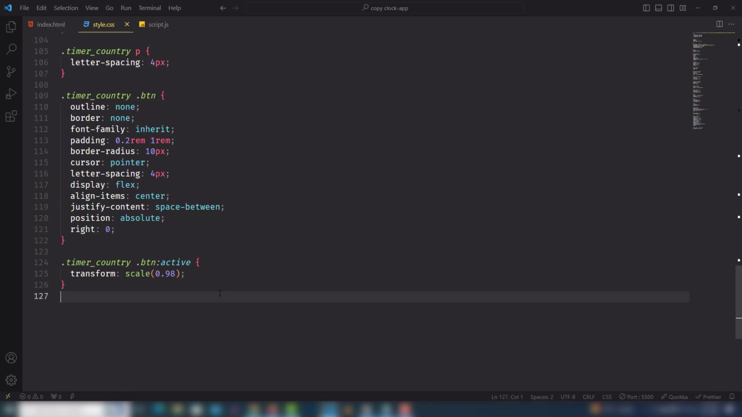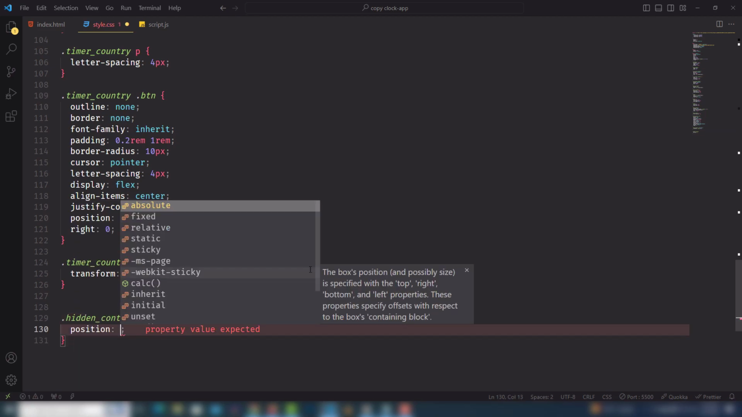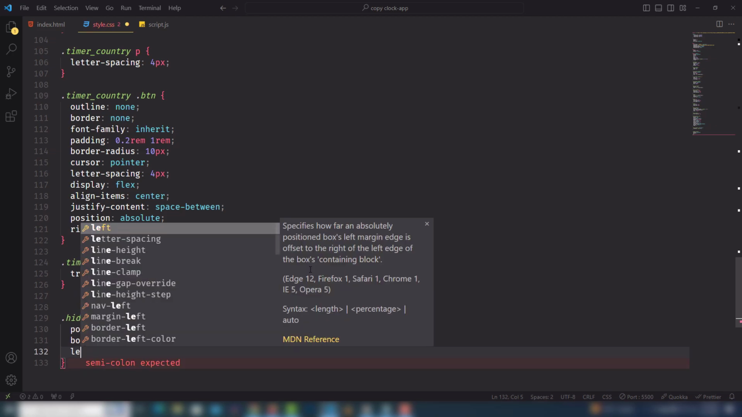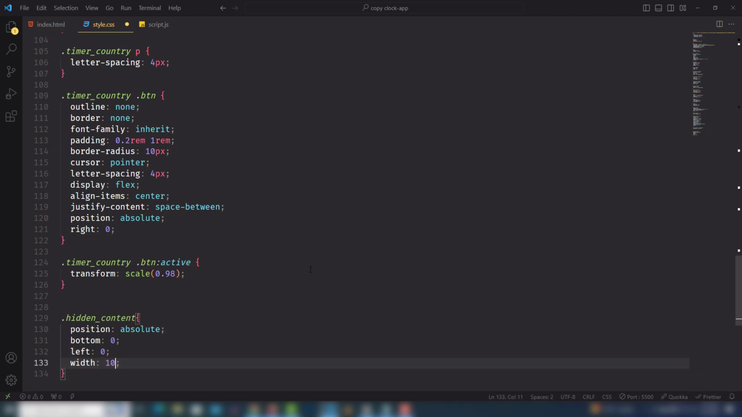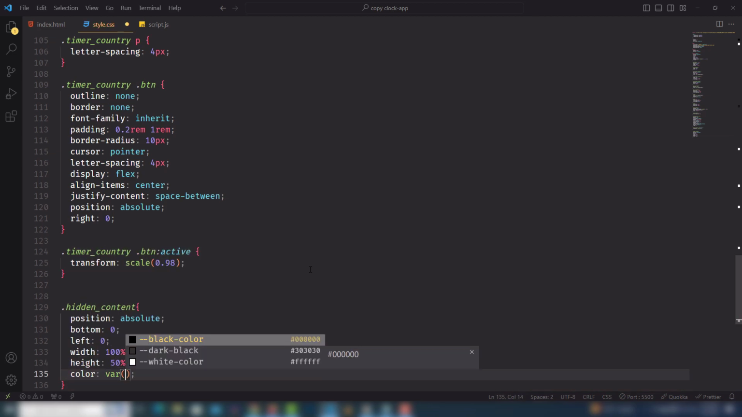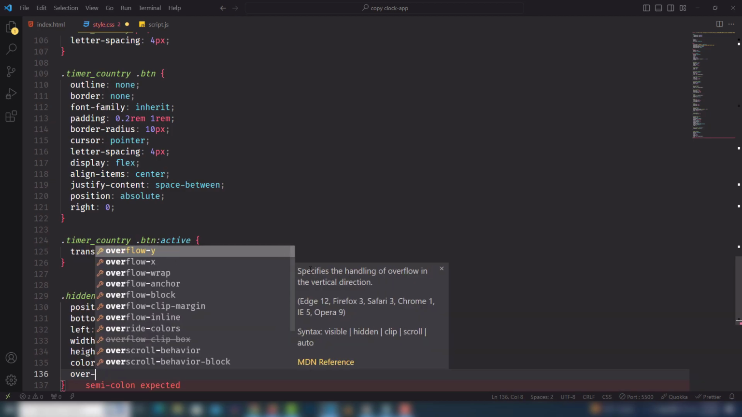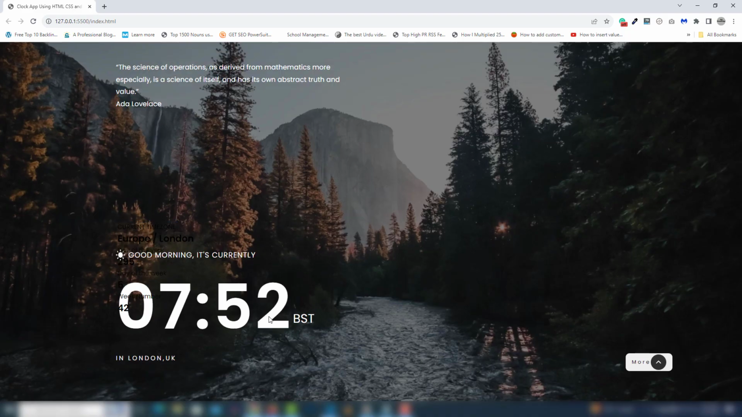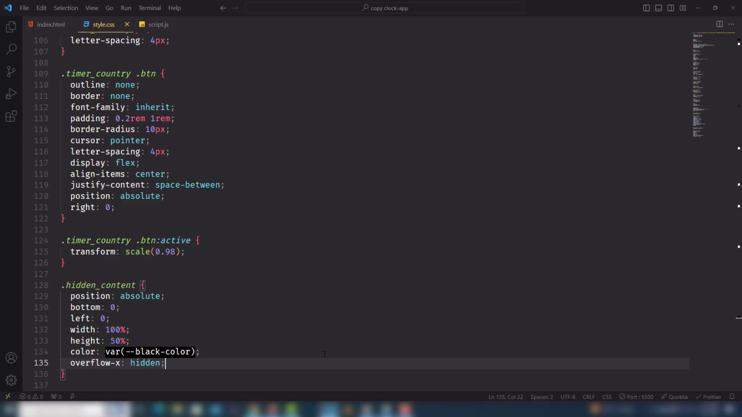So let's move on to the CSS and manage it, right? Select the hidden content, and I'm going to use similar things like position is absolute, and I'm going to use bottom. It will display at the bottom. On left it will move 0, and width 100%, and I'm going to use height is 50%, color is black, and overflow X hidden because I don't need to display the scroll bar, right? It is up here, but I will manage it.